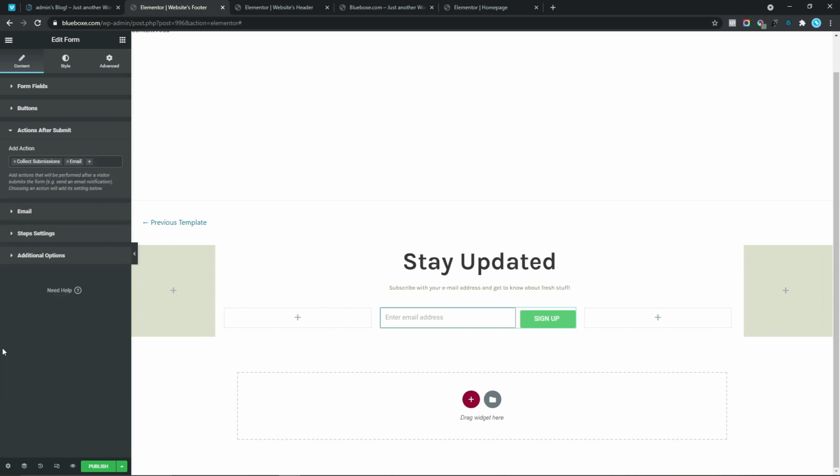Now coming down to our actions after submit. So whenever a visitor actually submits this form, we want to carry out certain actions. So we have the collect submissions. That is, the submission will be submitted onto our website database. And we also have the option to collect emails. And also for our sign up, we have several integration options in here. So if we wanted to go with MailChimp, we can just select that. And we should see the MailChimp option in here.